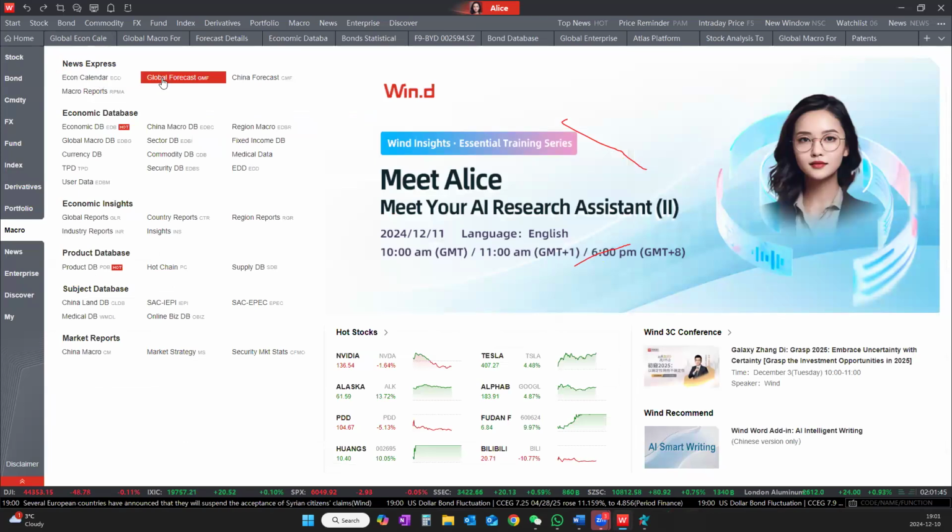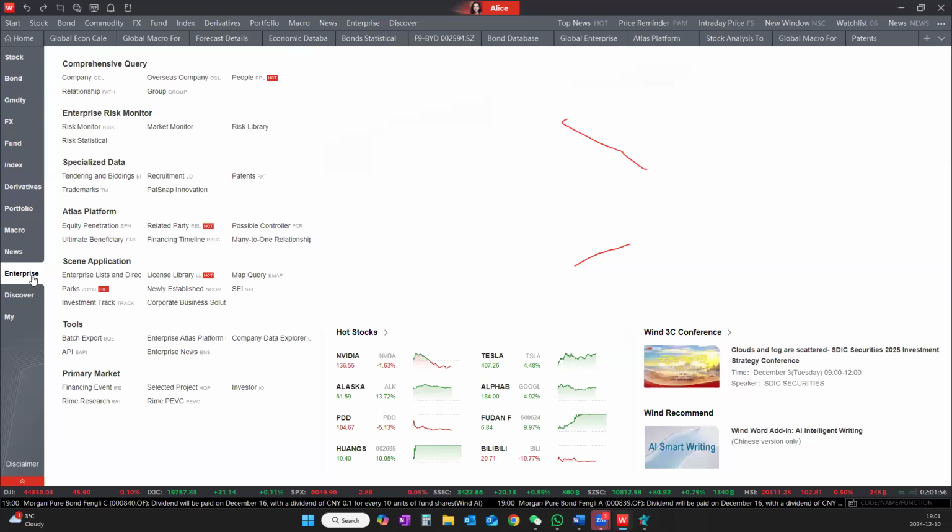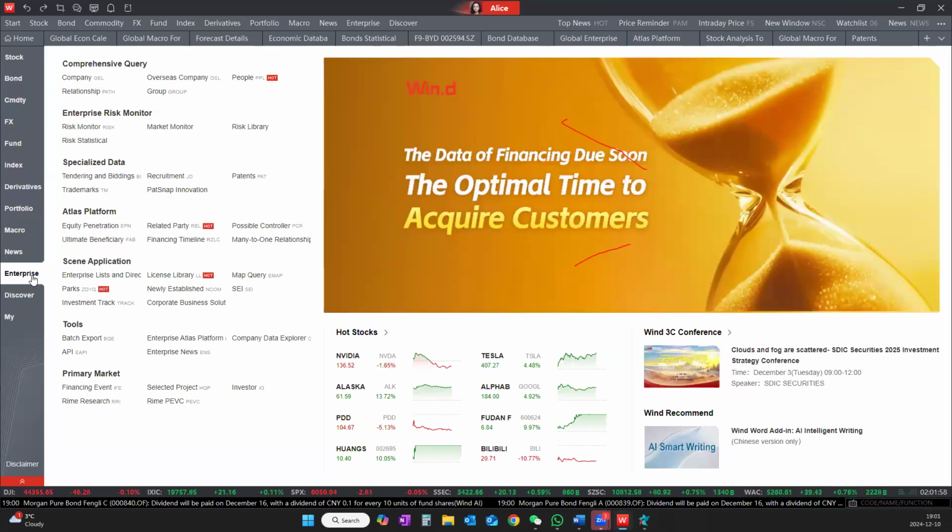You can check the global forecast of those national indicators like PMI, CPI, GDP, etc. At the end, we have this. I understand that today a colleague asked about the patents. So we have this company information. One second, let me see. Patents, where is it? Yeah, here.